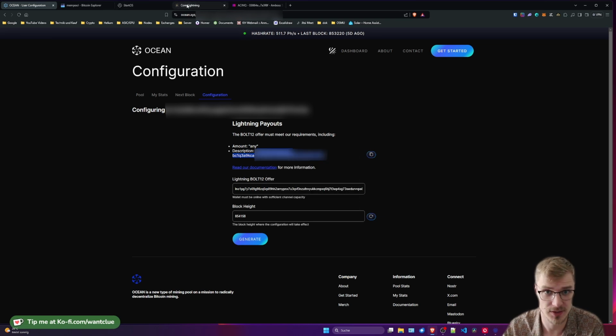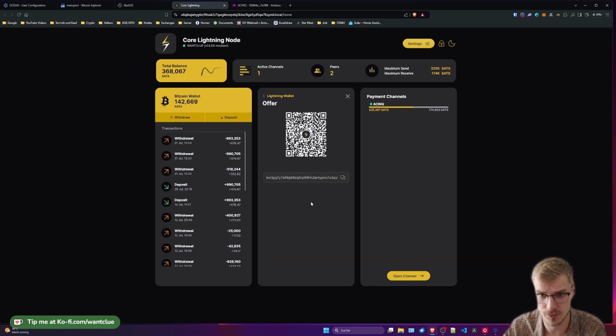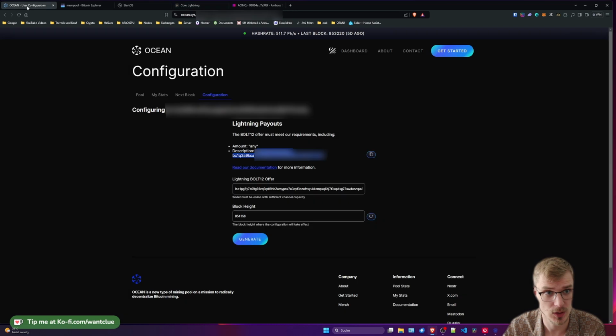So I copy this, go back to Core Lightning, I put it in here, and I don't give it any amount because I want to create a Bolt 12 offer. So we click on generate offer. And now this one here is the offer. You need to take this one, copy it, go back over to Ocean. Now you need to paste it in here and you need to click on generate.